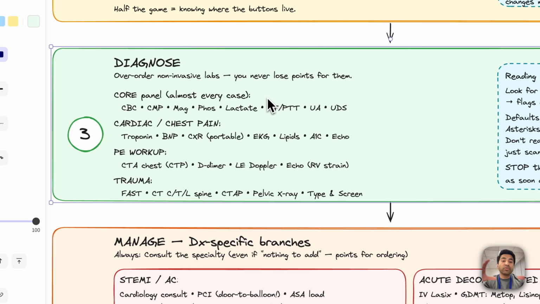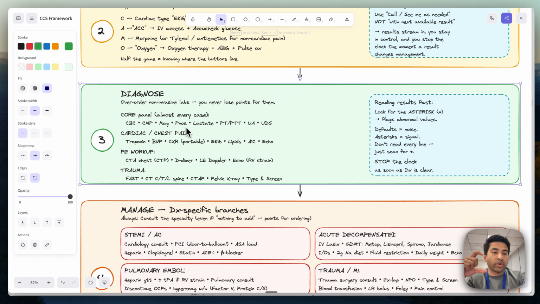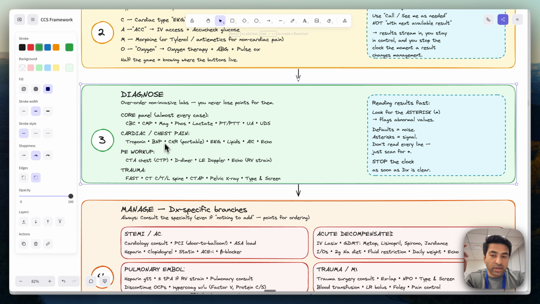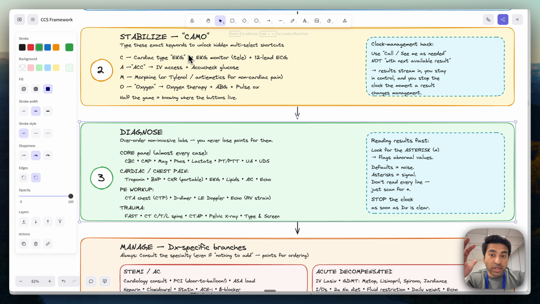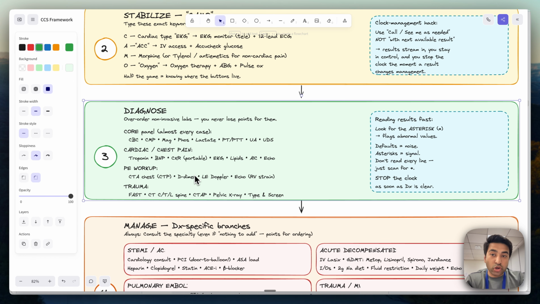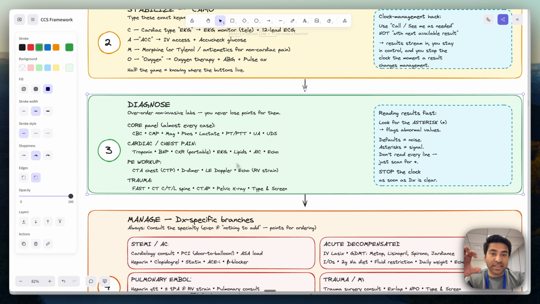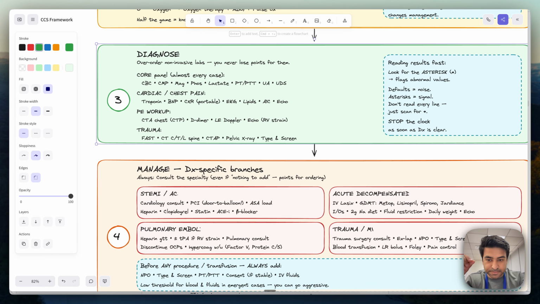And it really depends. The diagnose part is the one that changes frequently, both diagnose and management, just because it changes based on the case. But stabilize stays very, very similar, and just things to keep in mind. And if you go through the walkthroughs after this, you'll have a very good understanding of what this looks like in the actual simulator on test day.